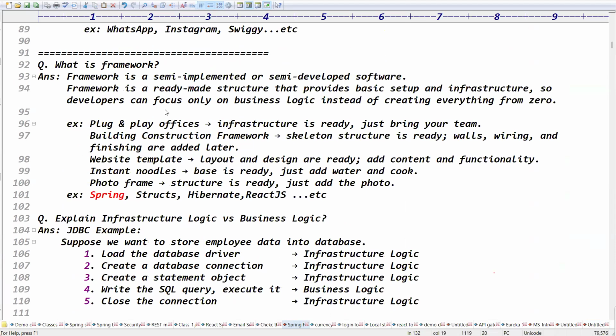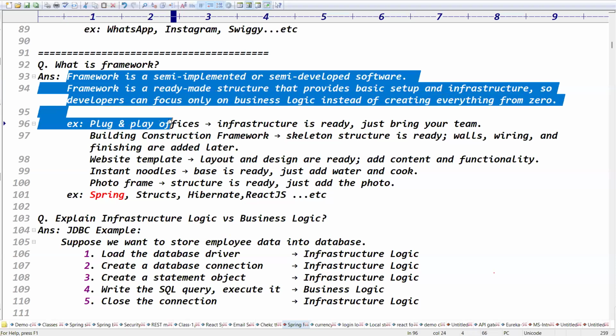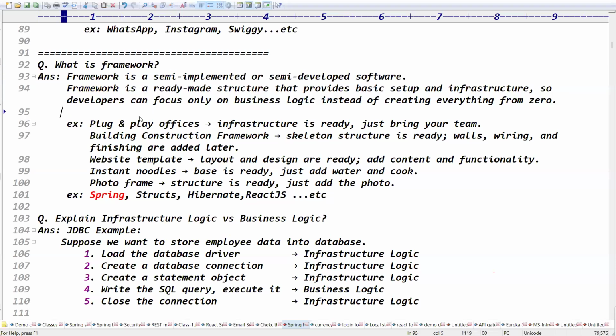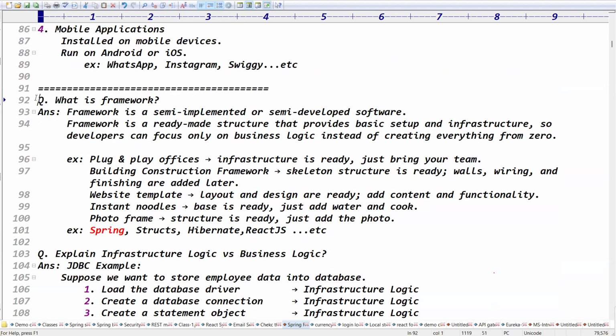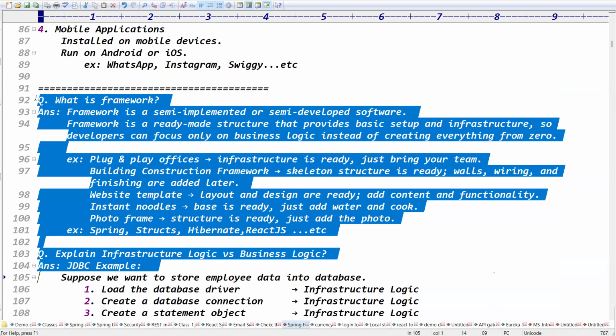Good. Just one more point here. A framework is a semi-implemented component or semi-developed software, right? The framework will focus on the infrastructure logic, so the developer will focus on what logic? Business logic, right? That is all about the introduction to Spring, guys.